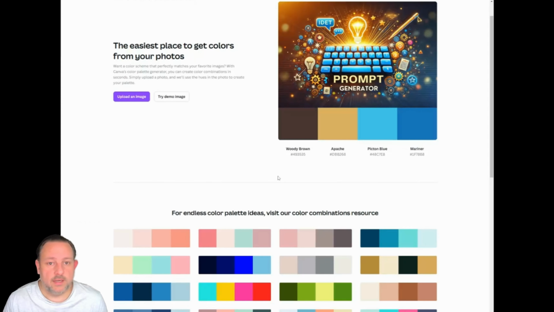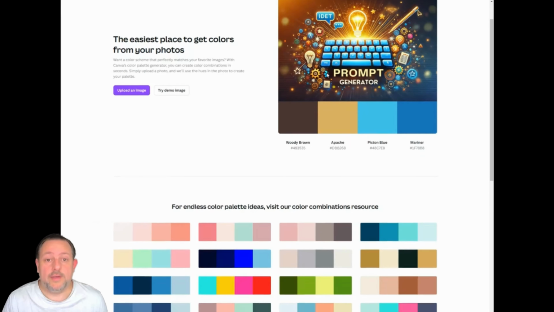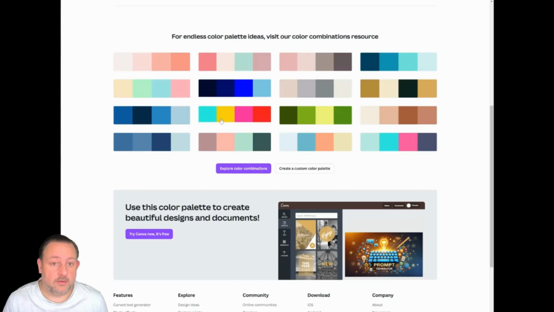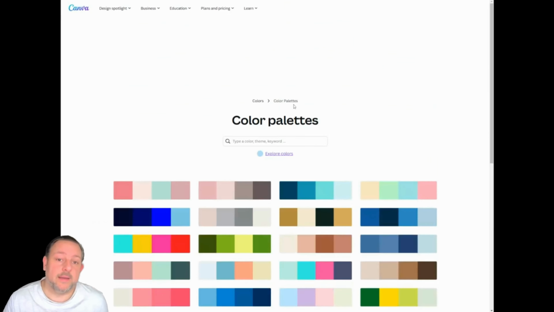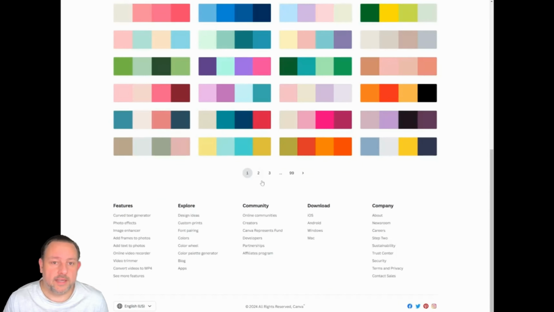I choose this one. As you see, we get the colors for the website, and we can copy this to our prompt and give it to Bolt.new. Or we can generate another color palette, and we can explore color combinations. Now we get more color palettes, so we can choose a lot.